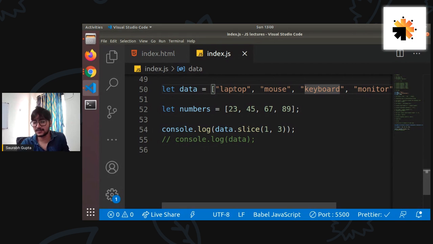Is it clear? Is the slice method clear? The first is from where to start. The second is how many elements you want to cut, and it always counts from the start. Okay, that's amazing.